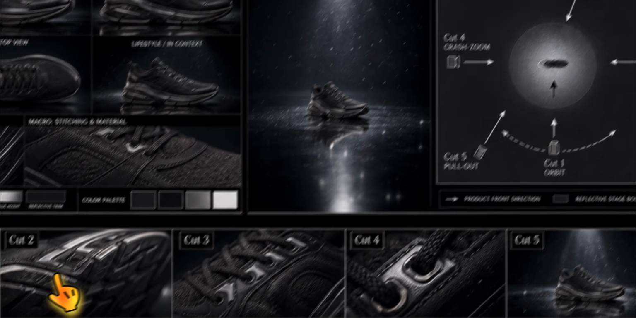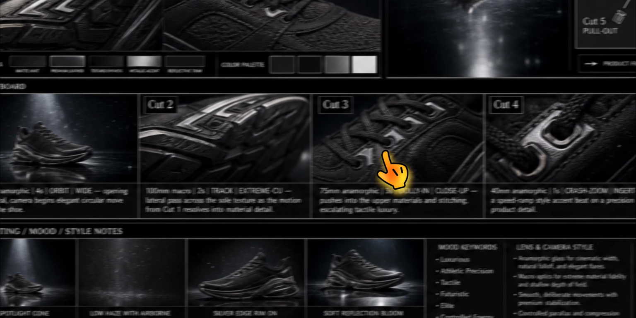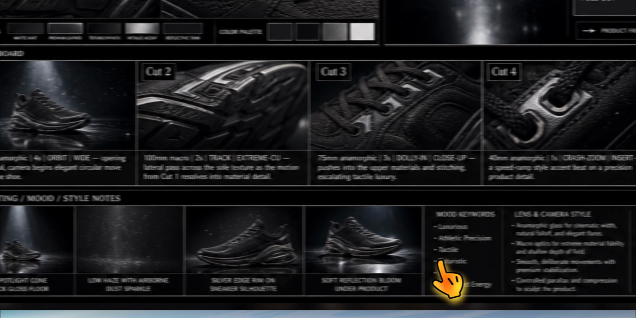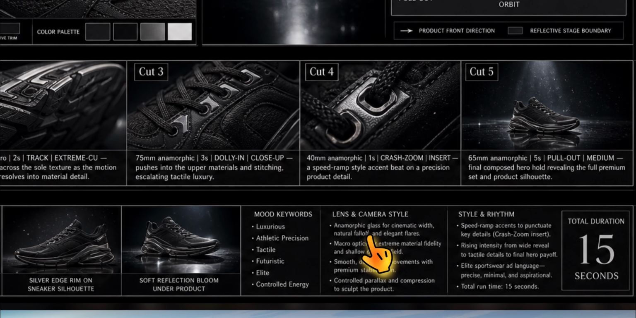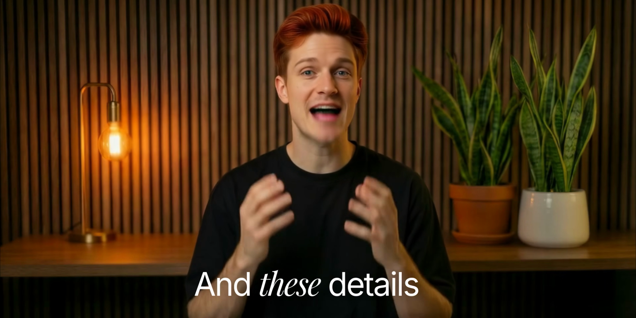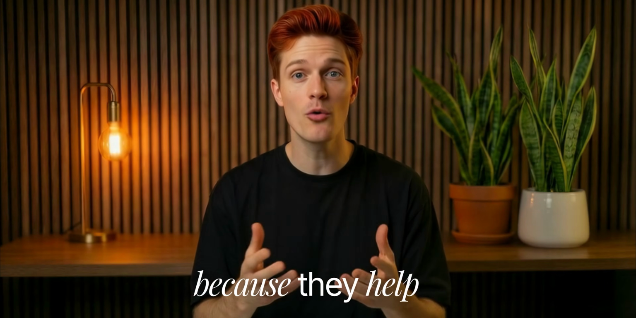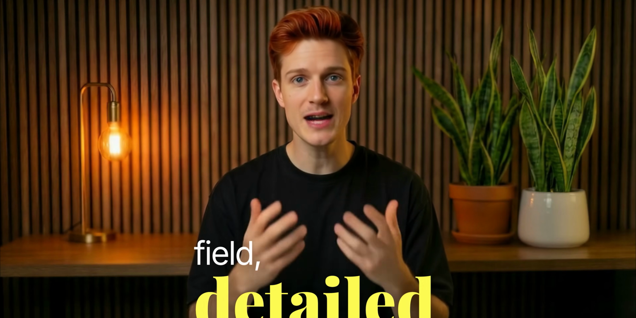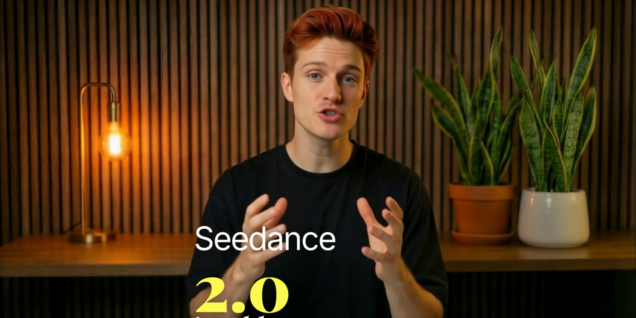You'll also notice that it automatically suggests cinematic focal lengths like 40mm, 50mm, 75mm, and even 100mm shots. And these details actually matter a lot because they help create that premium commercial look with shallow depth of field, detailed focus, and realistic cinematic framing. And because all of this gets planned before the animation even starts, Seedance 2.0 is able to follow the visual direction much more naturally while generating the final cinematic sequence.